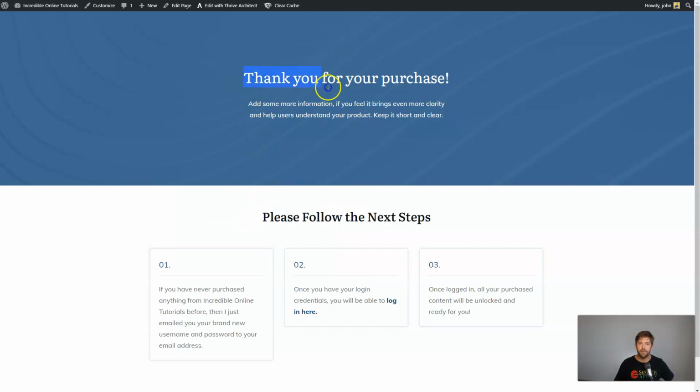We'll show you how to set up professional looking thank you pages like this, and this will also allow you to track the performance of your sales process so you can improve it over time.